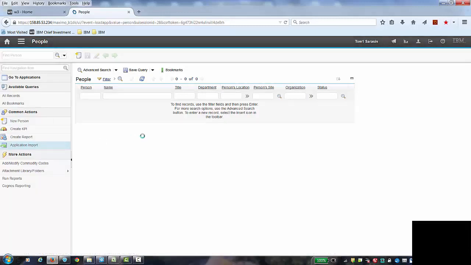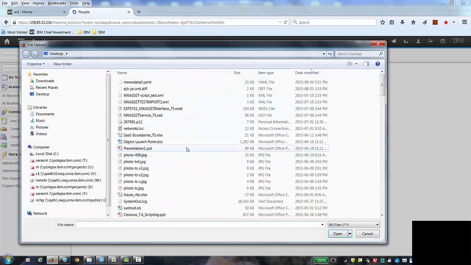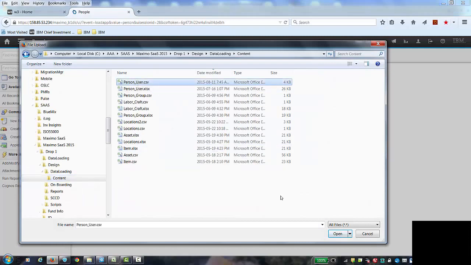So when I open this dialog, you'll see that it's already pre-configured for a certain object structure, which is an integration component that's used to load the data. You'll note that the limit, you can load up to 50 users at one time. That's the limit. So what I can do is I can browse for my file. Here I'm selecting the file that I just saved.